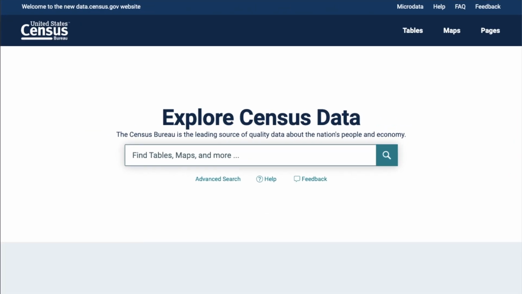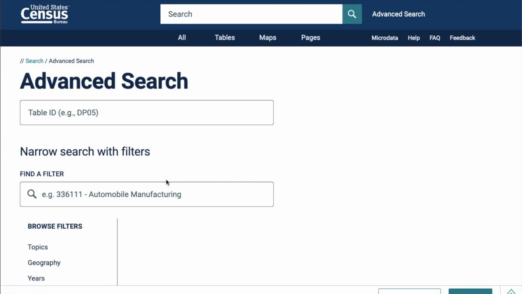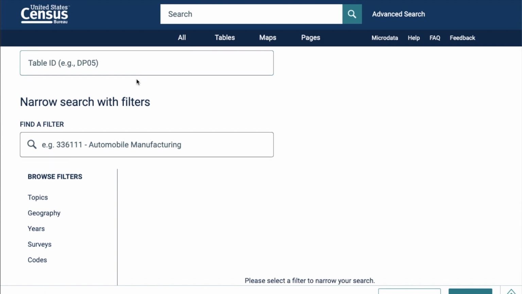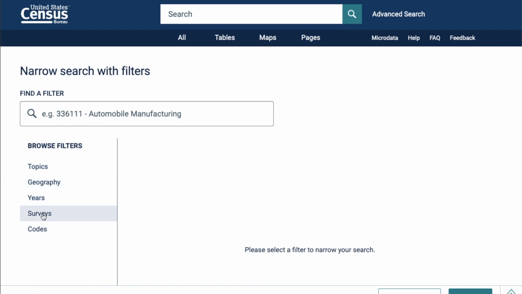So let me show you where you can go to start accessing data with data.census.gov. Here at data.census.gov, you can go about searching for data in so many ways. You can use the simple search to search by table name for a specific area or topic, or you can go to advanced search and search not only by table name or table ID, but also select the surveys, the year, geography, and topics. This way you can filter down to specific results related to the 2020 census redistricting data files.